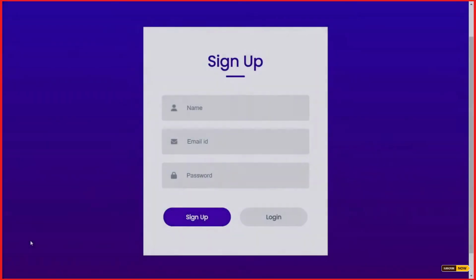Today in this video, we are going to create the sign up and login form. Here on my computer screen, you can see one sign up form with the name input field, then email ID and password. And here we have two buttons. One is sign up and the second button is login.